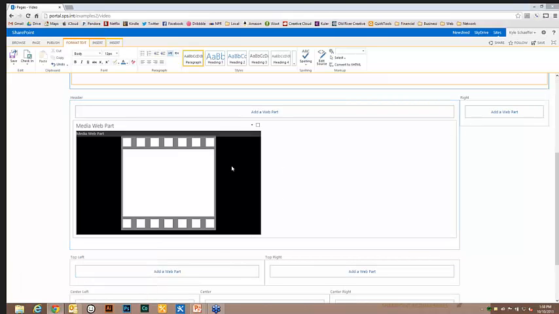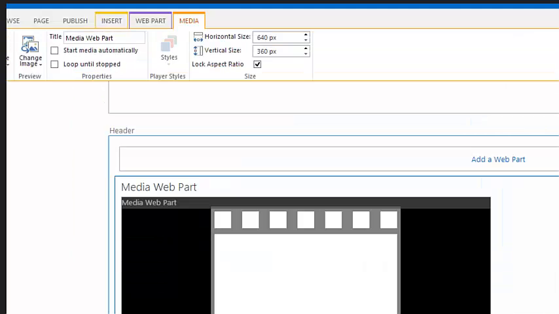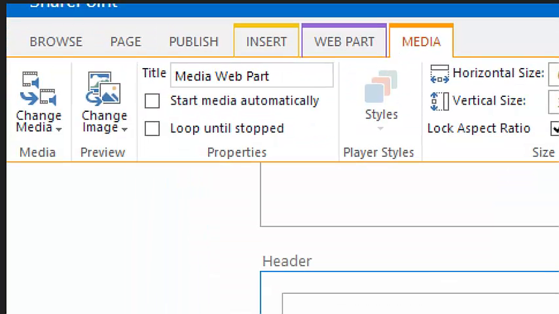Now, one thing you do have to do is point it to a video. In order to do that, you basically just click on the web part, and you'll see the ribbon at the top of the page changes to this Media tab. On the Media tab, you can set options like the size of the video, do you start it automatically, do you loop it until it stops, and things like that. You can even give it a thumbnail image. You see that preview there on the left where it says Change Image. You can give it a thumbnail if you want to have something that appears before the video is loaded.